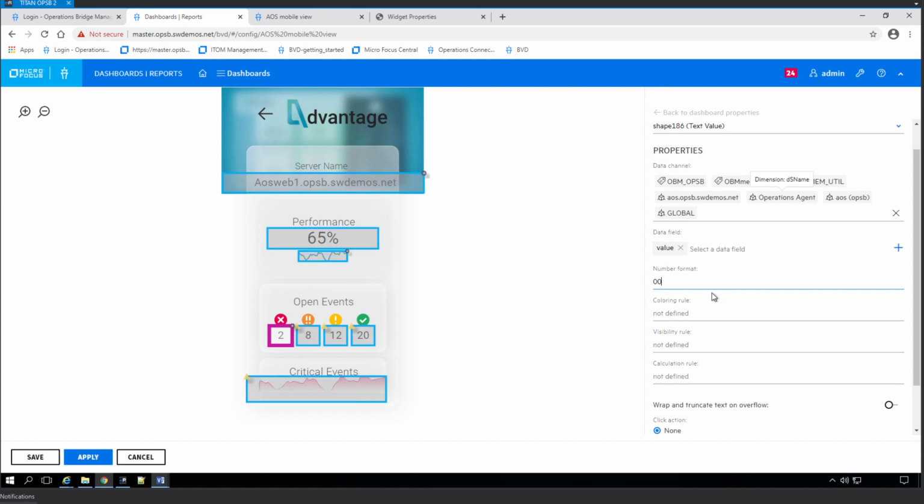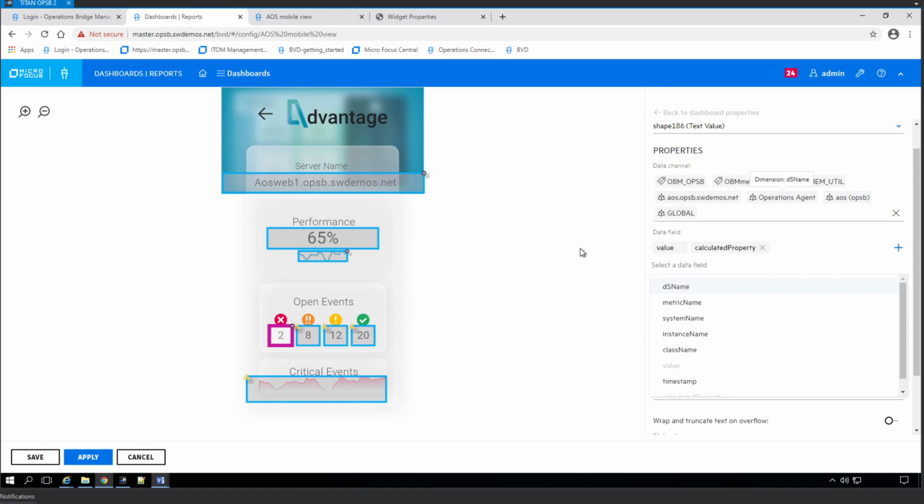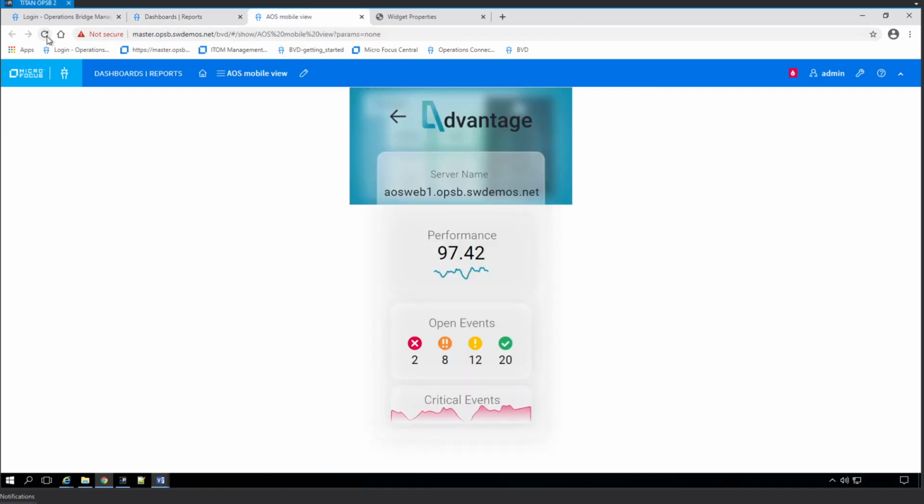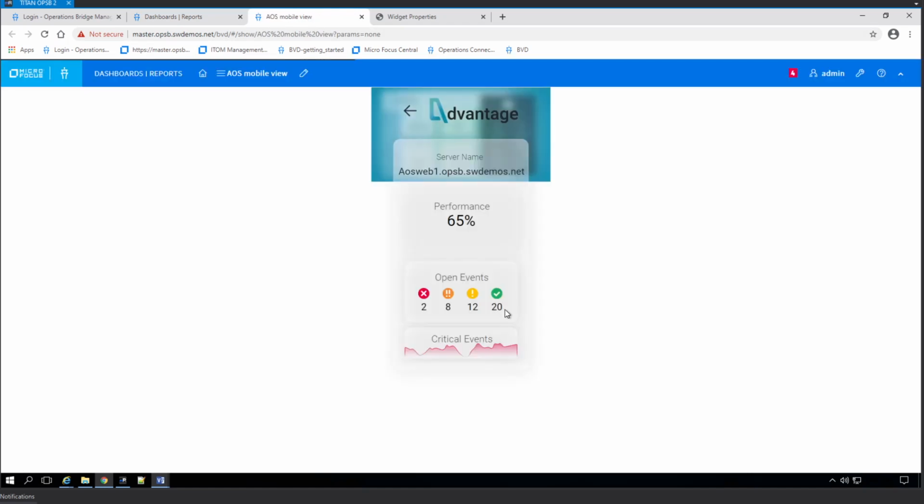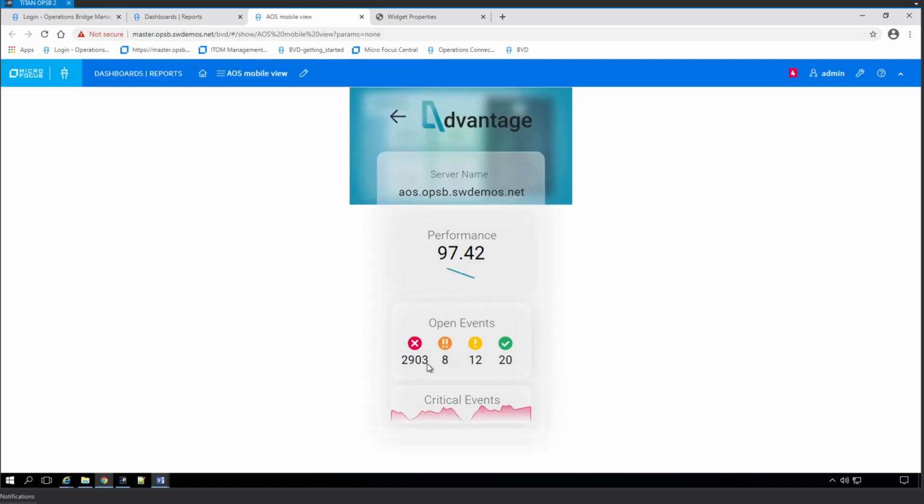Okay, and that's going to be number of critical. No, it's going to be value divided by 10. Okay, and the data field would be calculated property. So that's the rule, right? And now when I apply and I want to see what was the result, we are going to see how the value has changed. Again, I'm repeating, this is fakery.